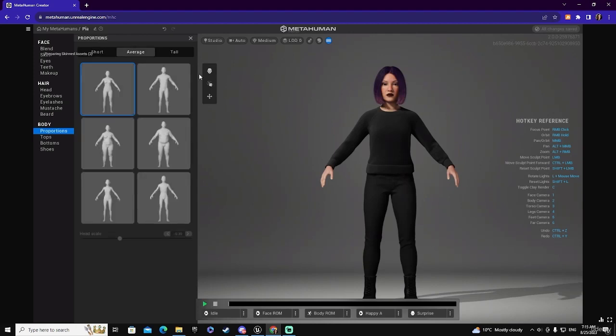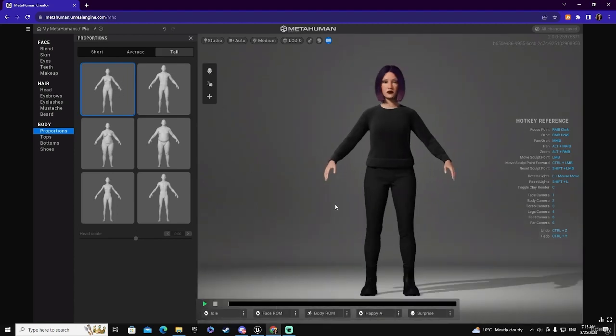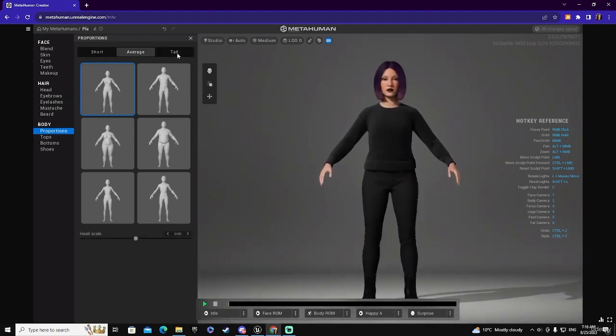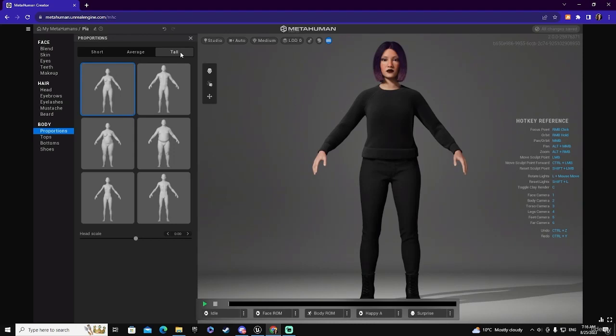Then you have another average, which are like for more bigger people, or you can have the tall, which are really tall people. So these are small differences that you might want to apply for your own character, and these characteristics will be represented in Unreal or in the platform where you're going to put the characters, for example, cinematography, in terms of how big this character will be.